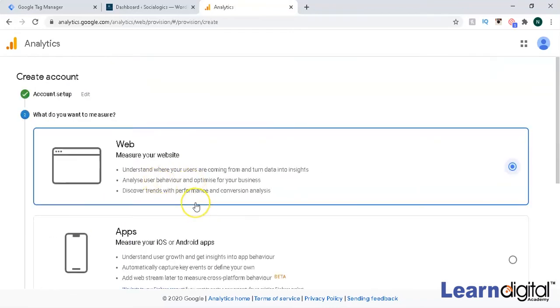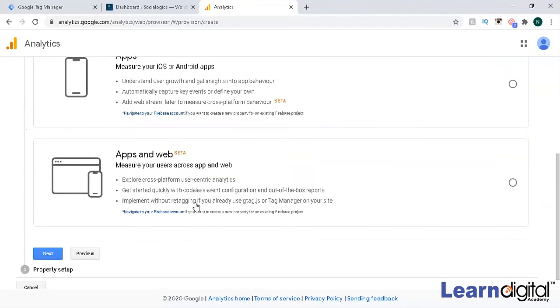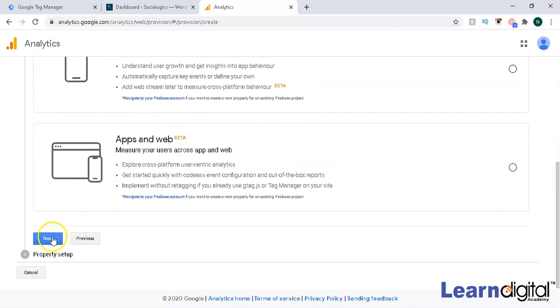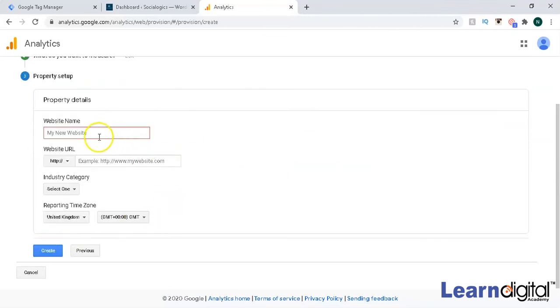Now they're going to ask you what do you want to measure. You want to measure web, apps, what exactly do you want to measure. I'll go with web and go for next. I have to put the website name over here. Let's say Sociologics. And over here you have to give the URL. So I'll give the URL over here, Sociologics.in.